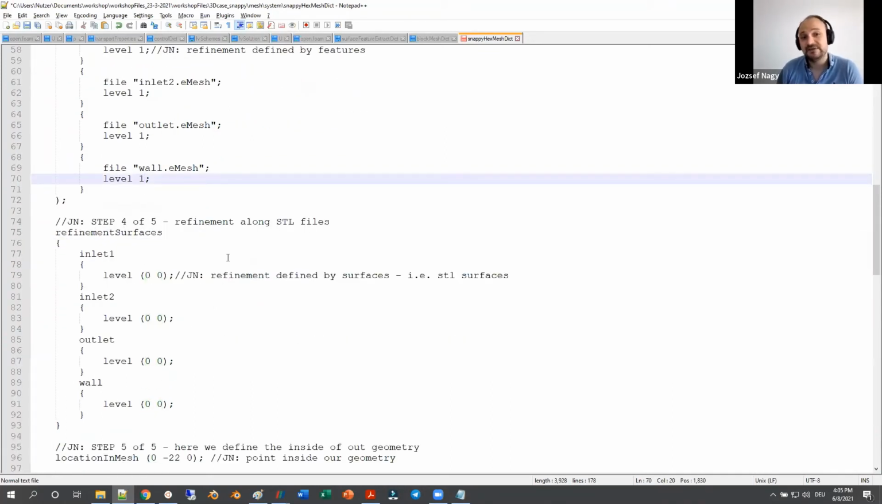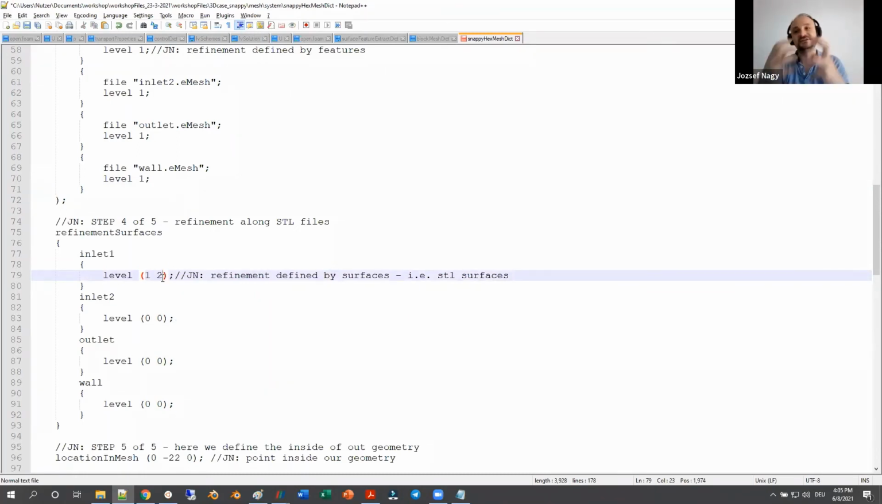The fourth step is then the refinement along the STL files. So inlet 1, 2, 3, 4. And here you have the possibility to use a minimum and a maximum value. So we could now just write 1 and 2. And an algorithm in snappyHexMesh decides whether to refine once or whether to refine twice.